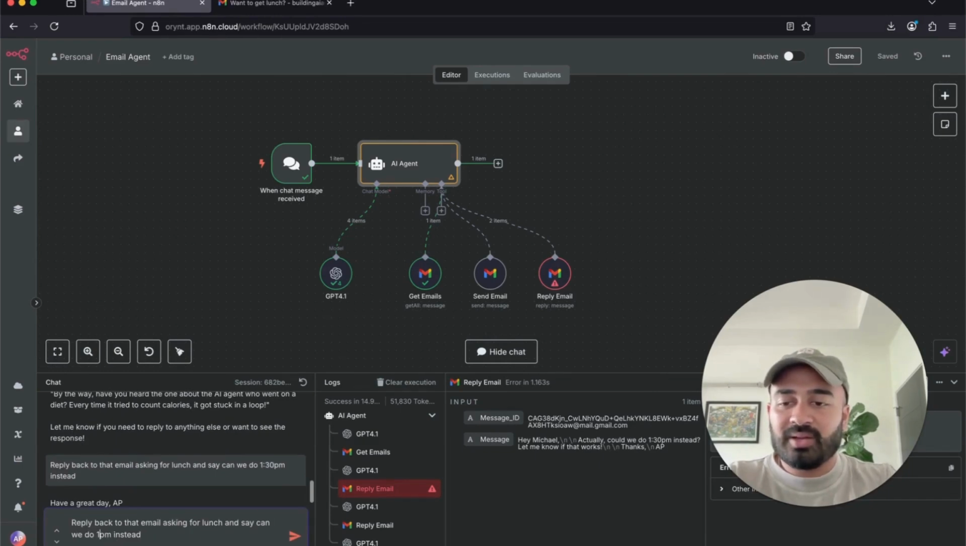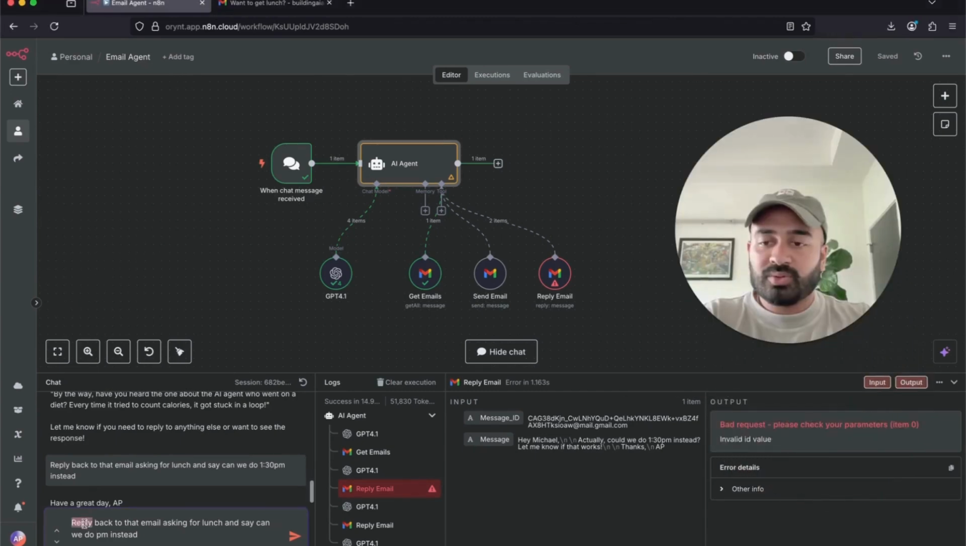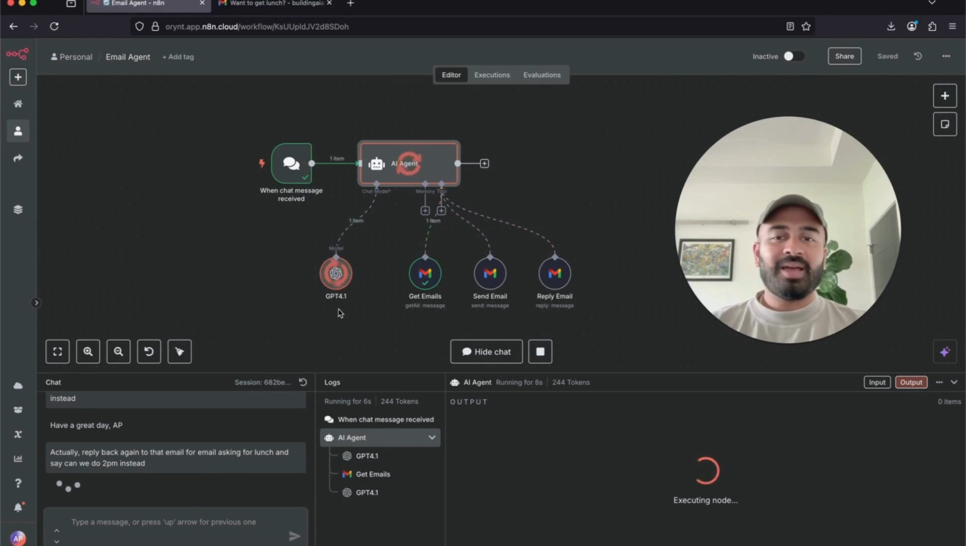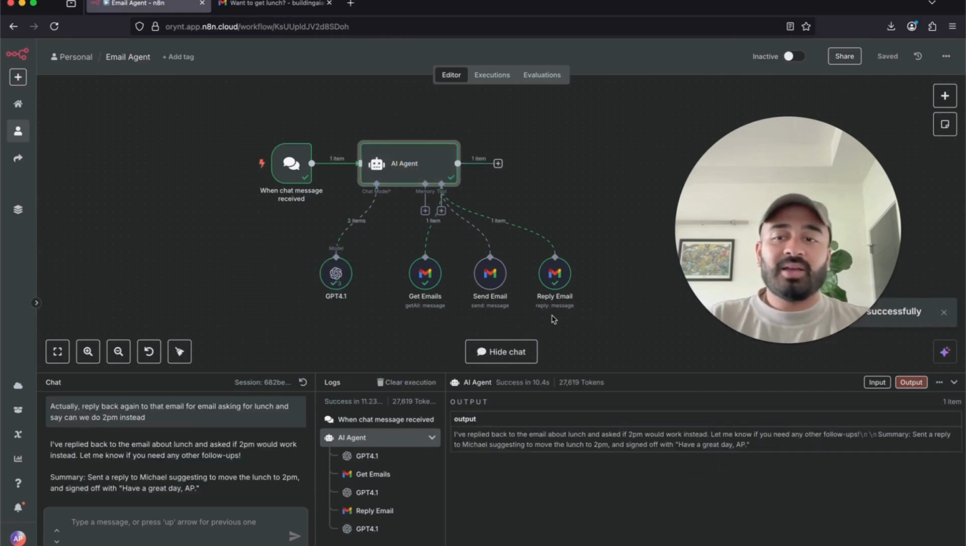I am hoping it replies to the email correctly now that I've clarified the prompt. Oops, actually, reply back again to that email for lunch. Say, can we do 2 p.m. instead? Let's see this thing work. So it got the email using its brain, went to the reply email. This time it worked just fine. So it replied to the email, and now it actually gave a proper response.